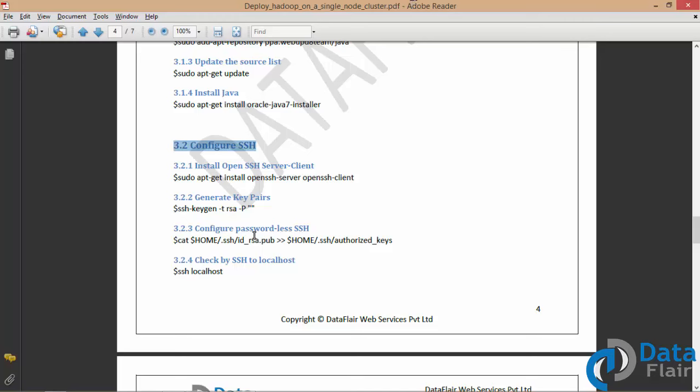Now, what is the funda behind passwordless SSH setup? Guys, we know there are two ways of authentication. One is the password and second is the keys, public and private key. My process can't supply the password interactively. So what is the other way? We will set up passwordless SSH. How? Via configuring the key pairs. Guys, we are aware there are two types of keys, the public key and the private key.